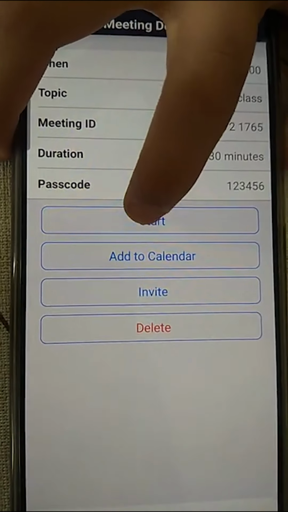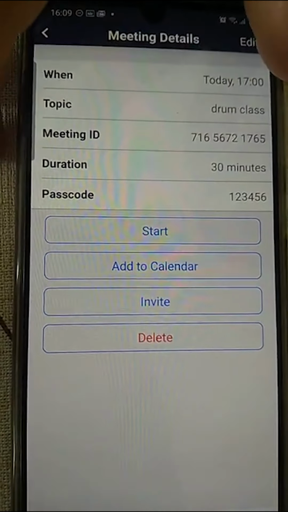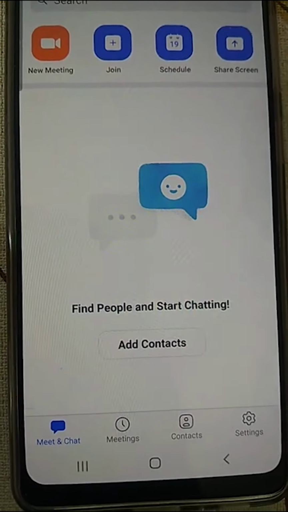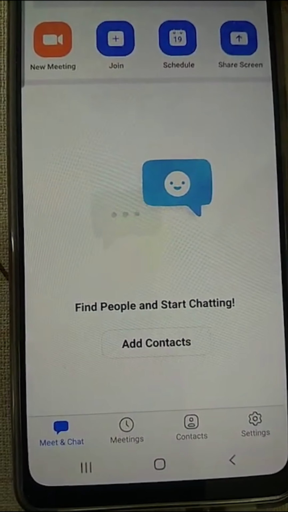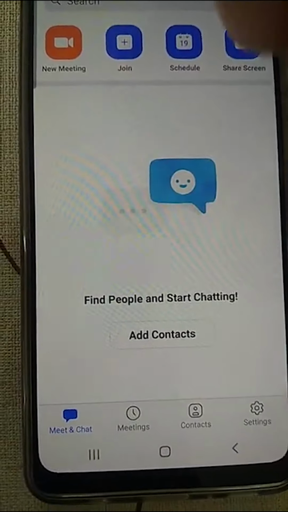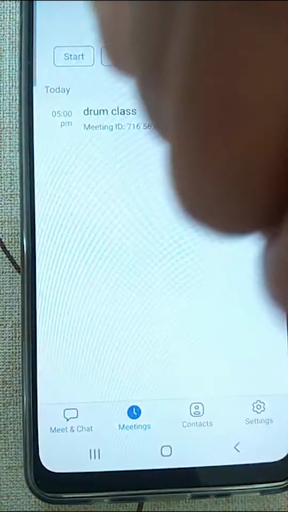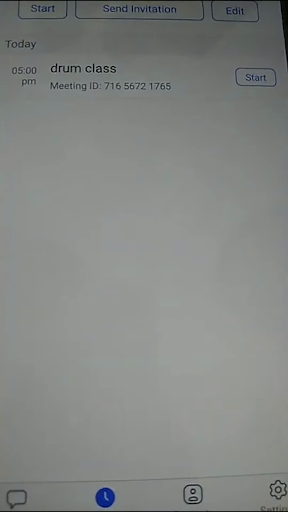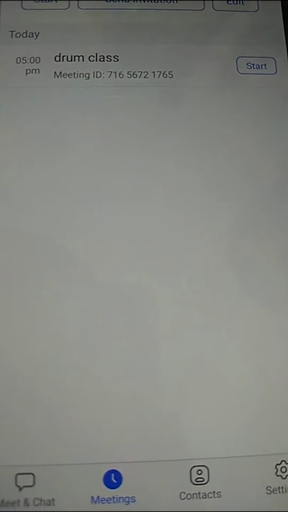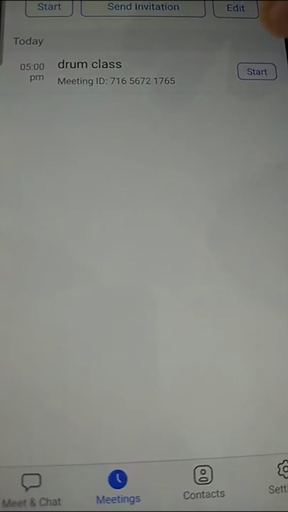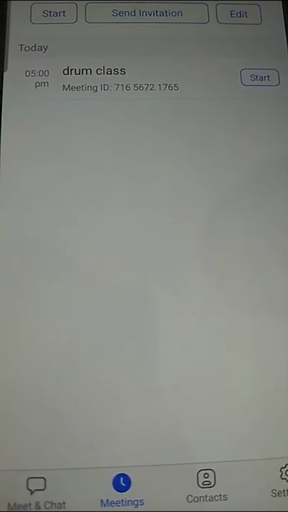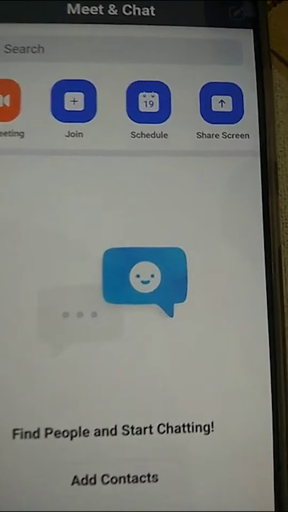When you are done scheduling the meeting and you want to see where it is, you will press the meetings button, and this is where you will see the topic and the meeting schedule. You can also click start over here. This is how you can use the feature of schedule meeting.